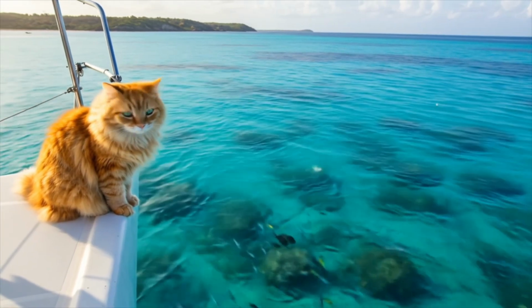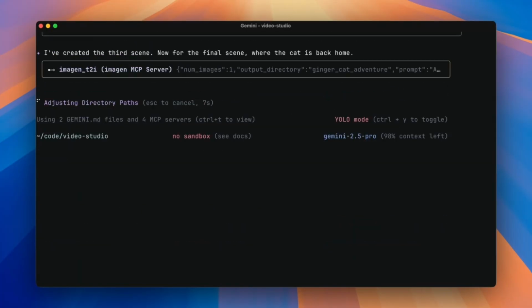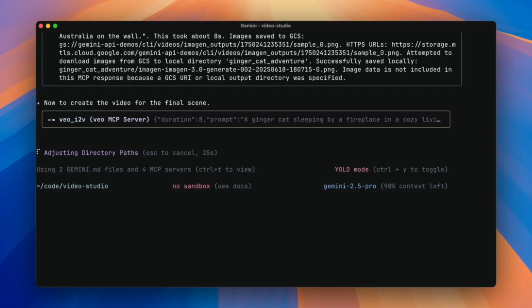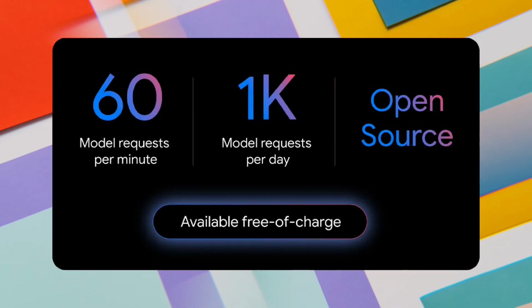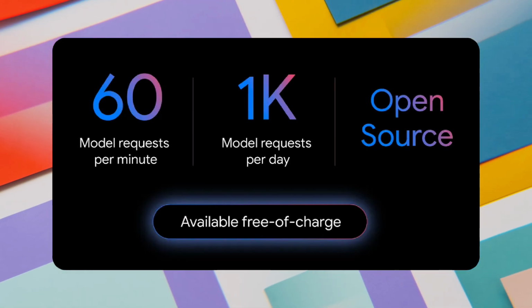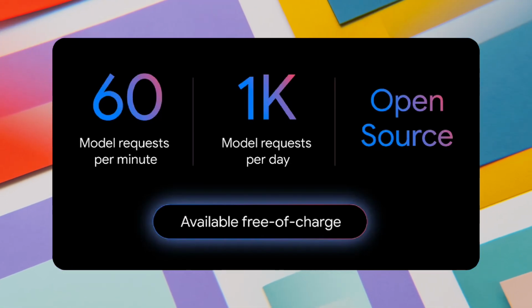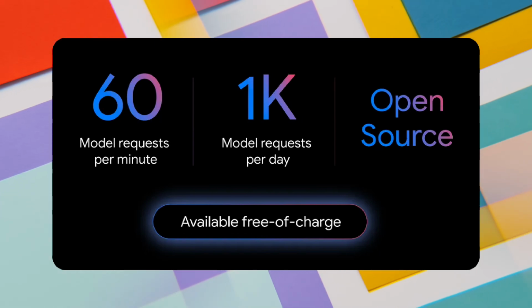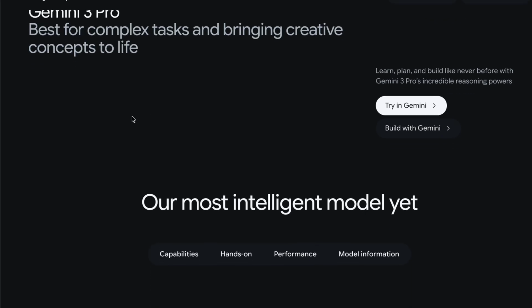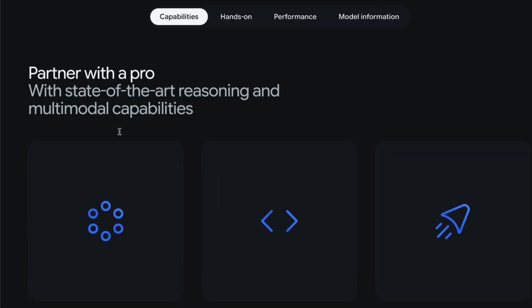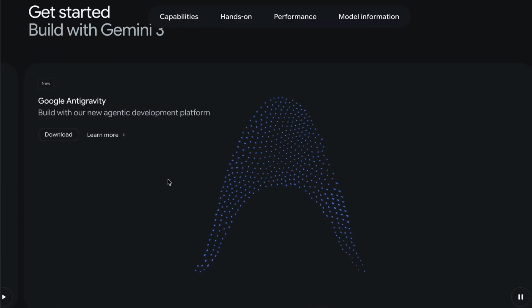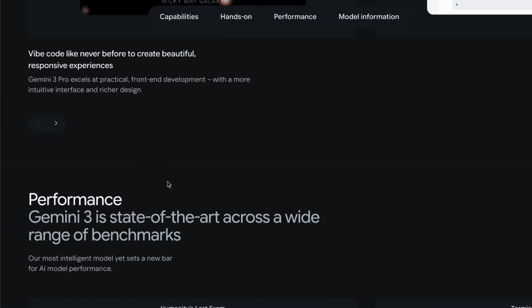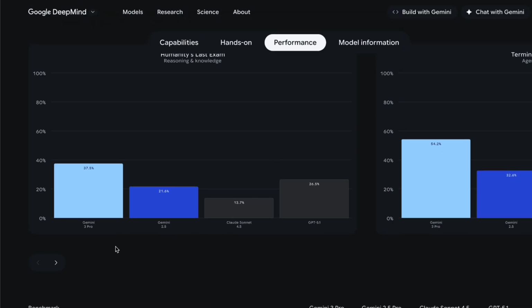What makes this particularly exciting is that it is completely free for personal use. You get 60 requests per minute and 1000 requests per day using your personal Google account. That is honestly more than enough for most development workflows. Now the big news here is the integration of Gemini 3 Pro. This is Google's most intelligent and capable model yet, and having it power your terminal command is genuinely game changing.